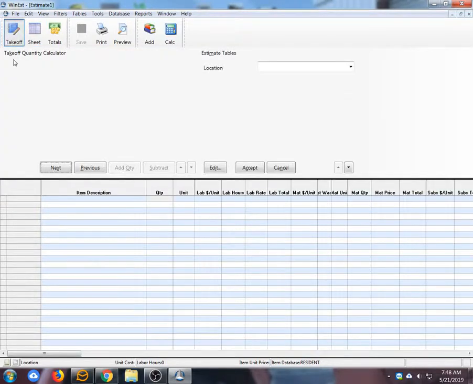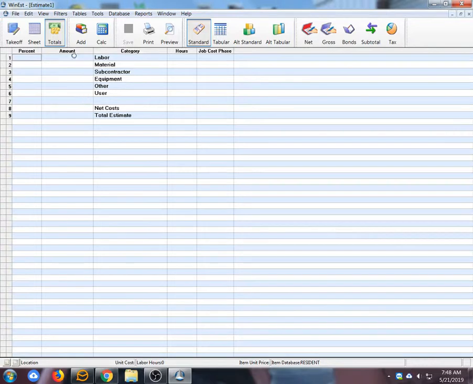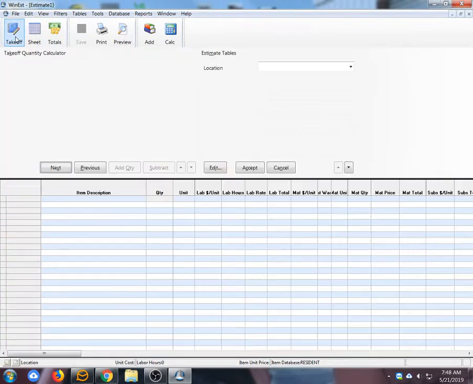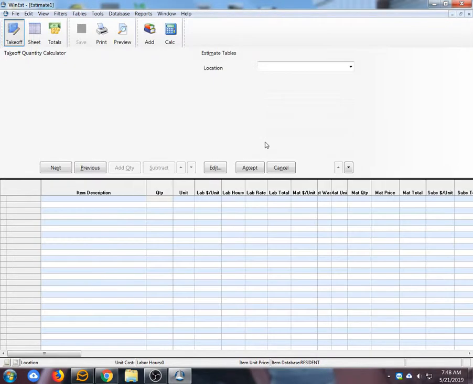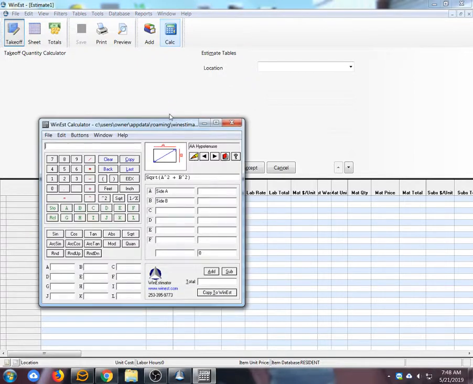Back to the main takeoff page, you have your totals. You have a print button, a preview button, a save button, and an add button. The add button adds your different items for your takeoff. And you have a construction calculator, which does feet and inches, etc.